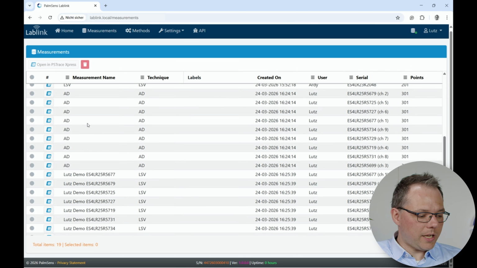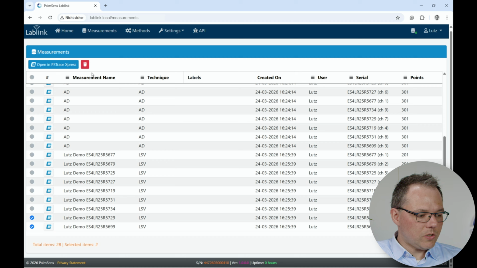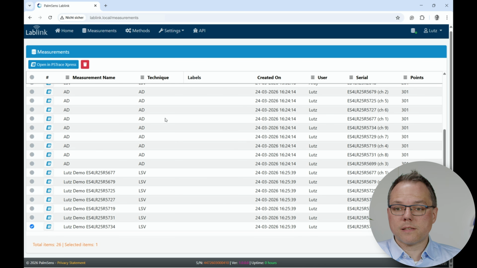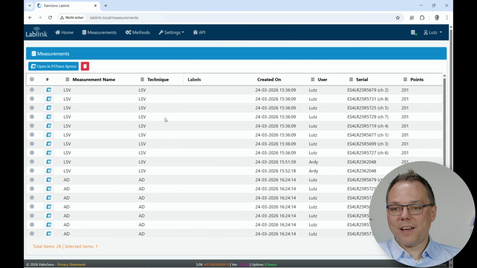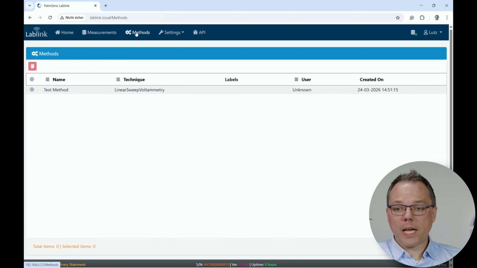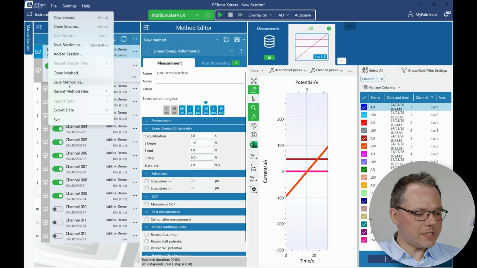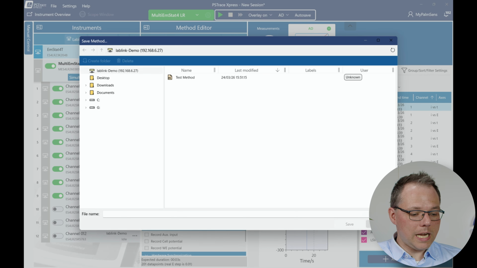Of course, you can also mark your measurements to delete them. And you can mark your measurements to open them again in PSTrace Express. You can, by the way, also do that with live measurements that are running. Also, you can, if you want to, save methods on your Lablink. In PSTrace Express, you choose File, Save Method As, and choose to save it on a Lablink. This is handy if you want to share maybe a specific method, so only the parameters for the measurements, not the results, with your colleagues.